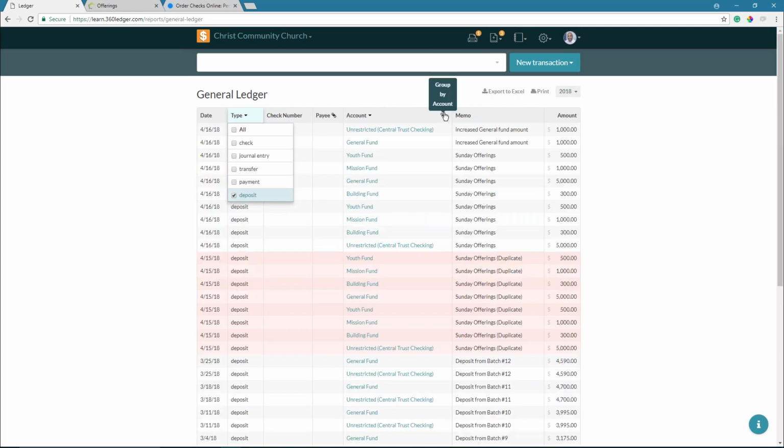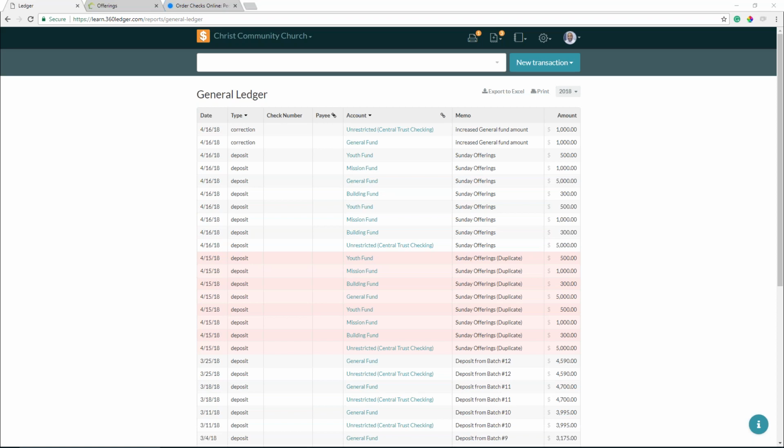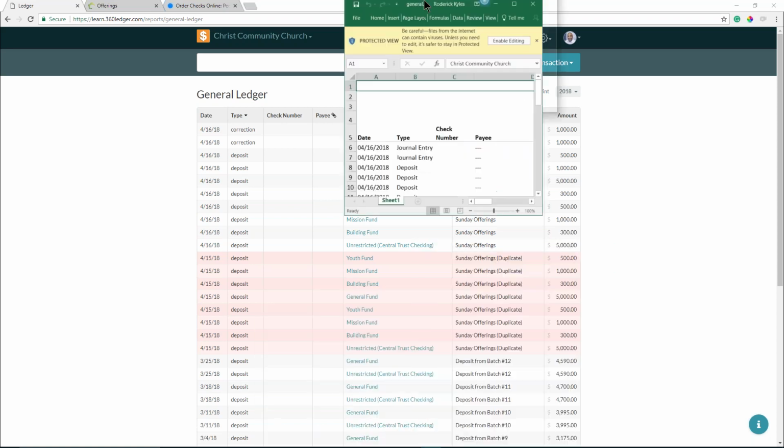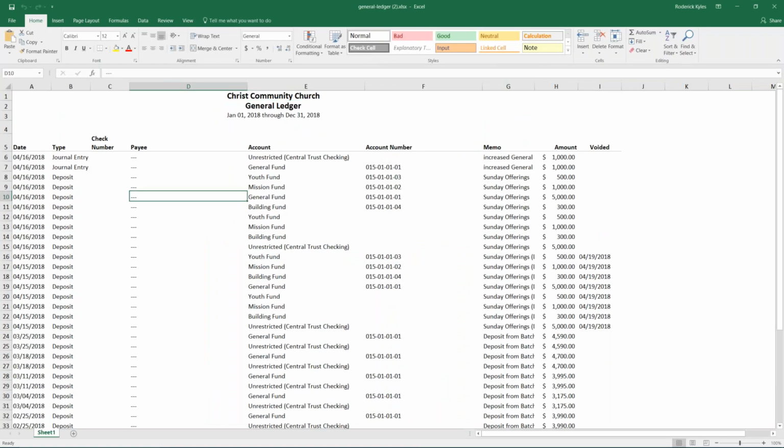And then if I want to exclude the items that are voided, basically the information can be exported to Excel, and then those items can be excluded. So export to Excel, I'll double click down here. Okay, let me drag this over here and enable editing. And then from there, you'll be able to see the items that are voided.